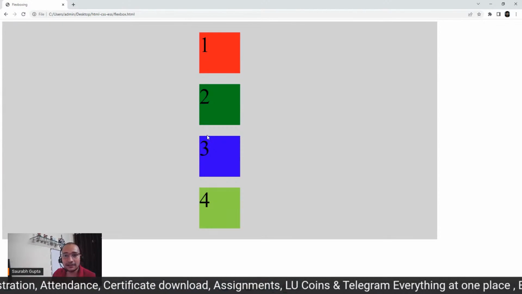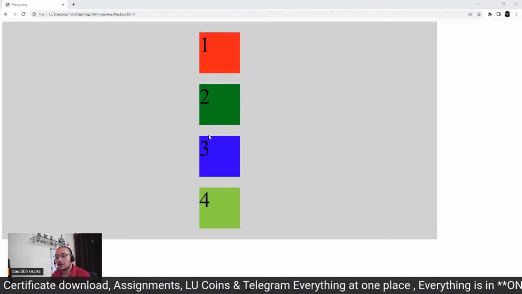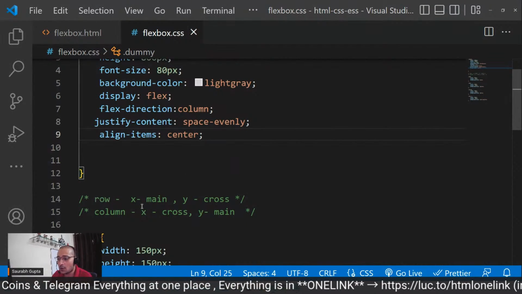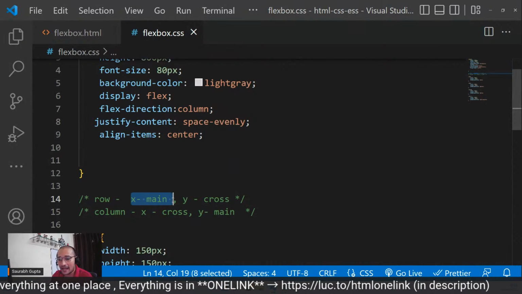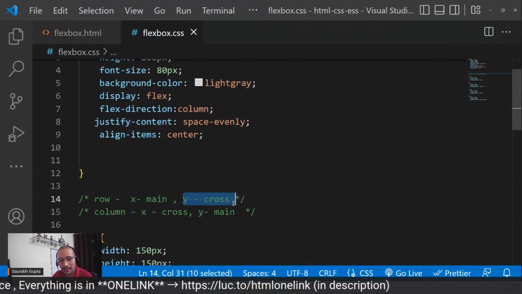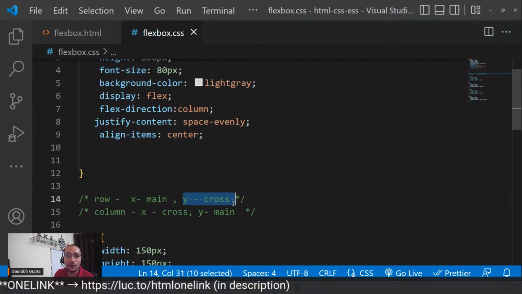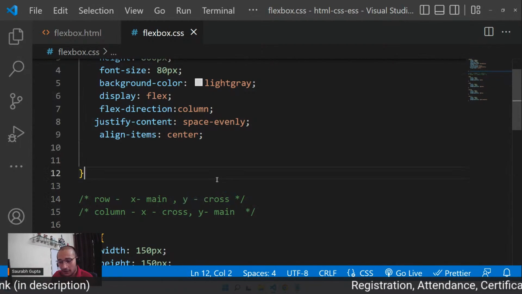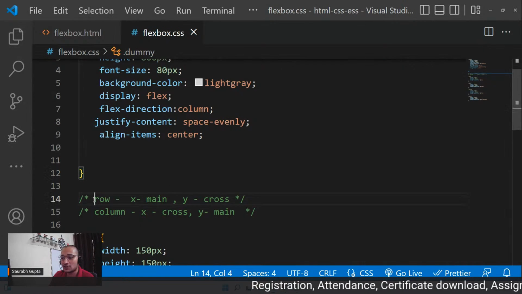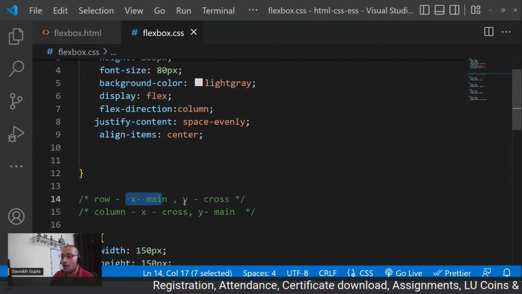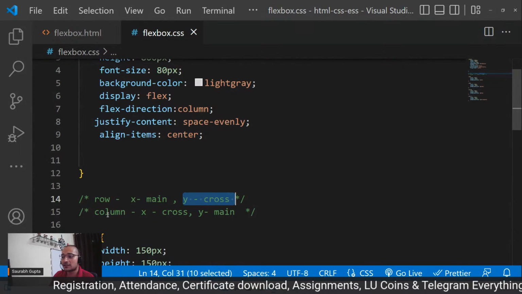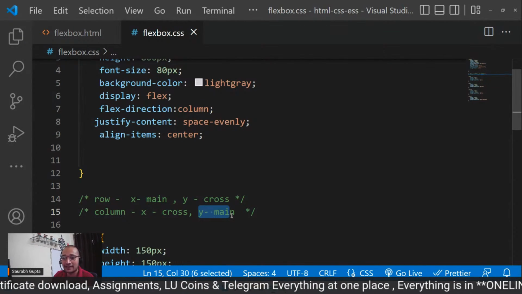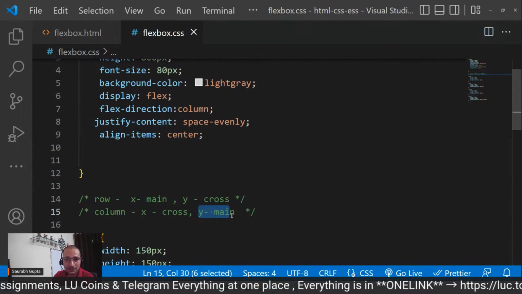Is that clear, everyone? Guys, what is main and cross? They are axes. If your flex direction is row, the x axis is considered your main axis and the y axis is considered your cross axis. Whoever is joining right now, I would suggest you go a little back in the video to understand it more properly. I'm telling you once again, if the direction is row, x is your main, y is your cross. If your direction is column, x is your cross and y is your main. So main and cross are not fixed, they depend on the direction.